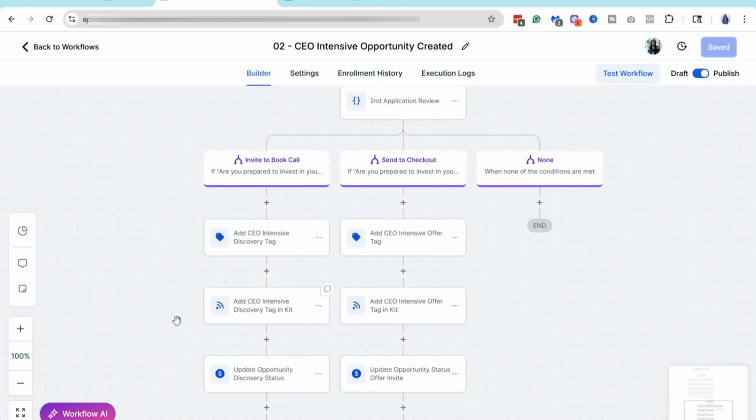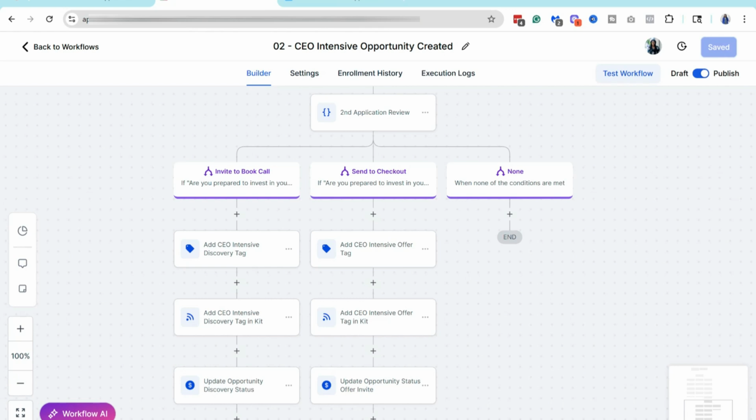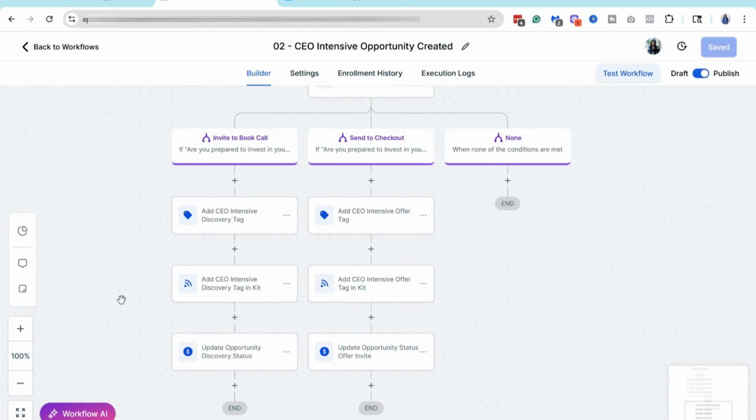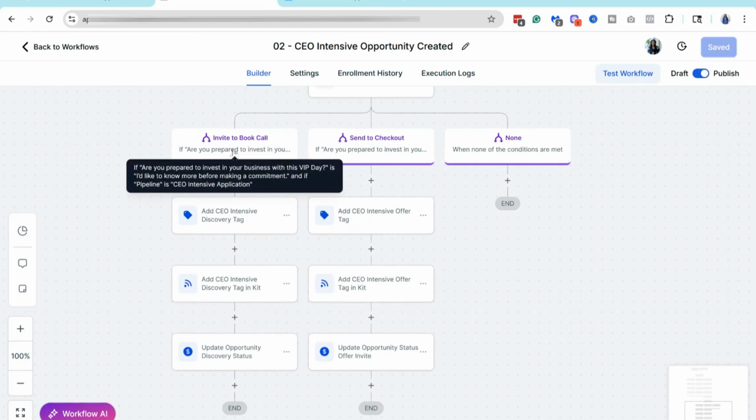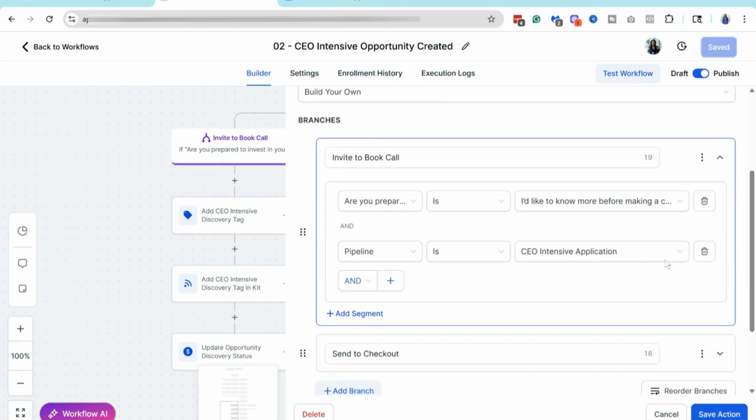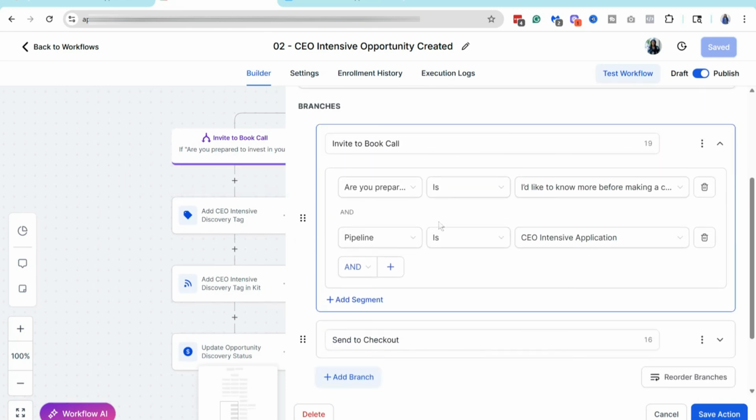a second review process. Once their application is accepted, this is where I go to another question, where they either say, I'm ready to book now, let's get started, or they say, I want to do this, but I need to talk to someone first, or I want more information. So we review their application to see how they answered this question. Let me open this up, and here we're looking at whether they selected invite to book, or I'm ready right now. If they answer that they'd like to know more, then we send them a link to book a consultation.